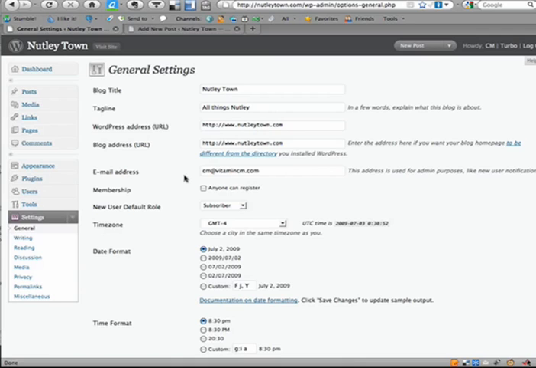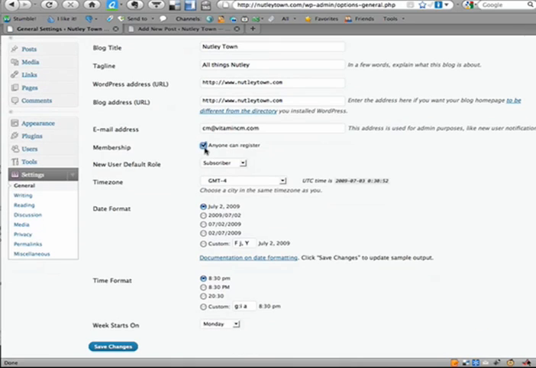put your email address, membership. Anyone can register with the level that you want them to register at. Obviously, you don't want them to register as an administrator, an editor, author, or contributor, because this would give them access to write things to your site. As a subscriber, they can subscribe or they can comment.